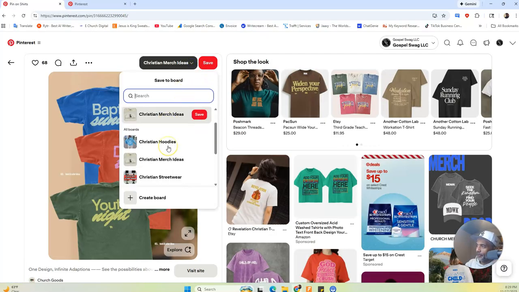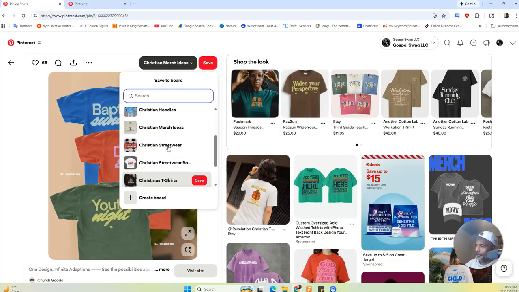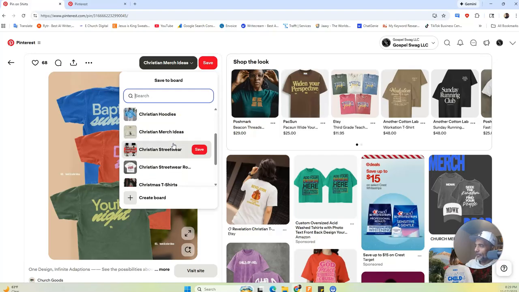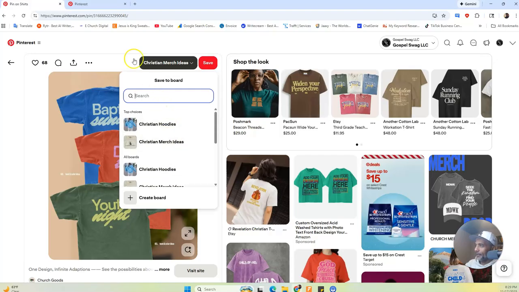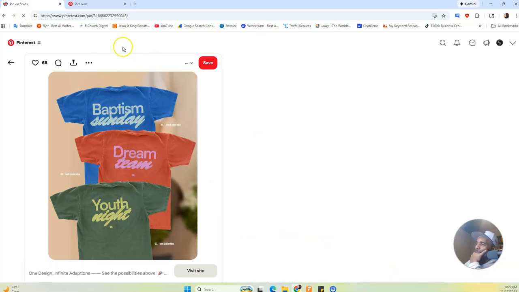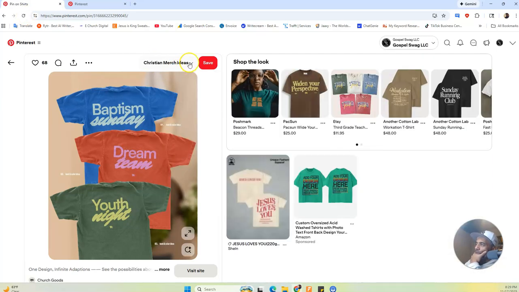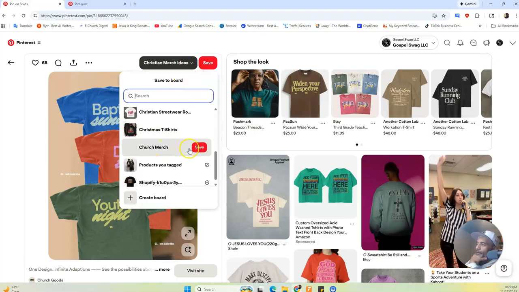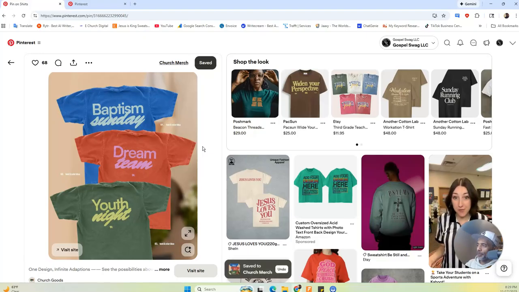And I'm going to scroll down to where it says church merch. I don't want church merch ideas. I just want church merch. So I got to refresh my board. Okay, so what I got to do is hit refresh. I want church merch, not church merch ideas. There it is right there. Boom. Then I'm going to save that first pin, right?